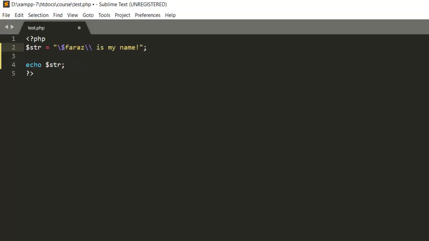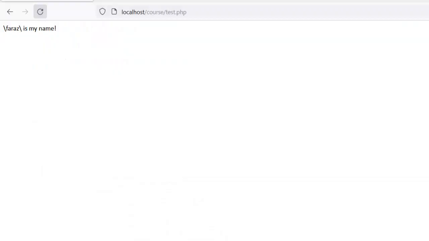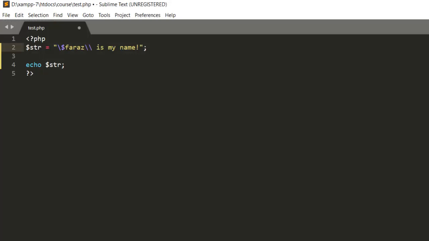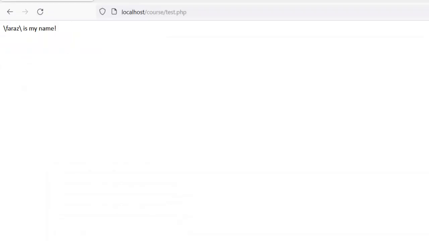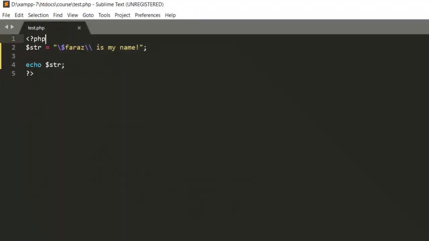Same goes with the dollar sign, because dollar is used to print the variable. It will not be able to print like that. Save it. Come here, you see the dollar is printing here. And there are others as well, and these are very simple things that you can use, like \n and \t.